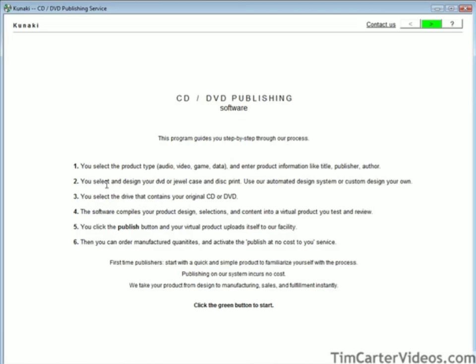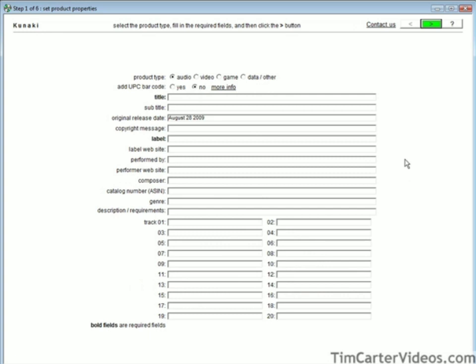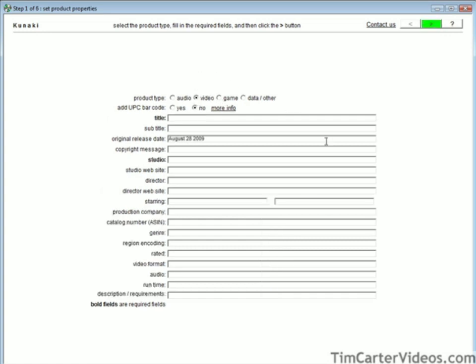Okay, so here is the CD DVD publishing software that you're going to use. So click the green button to start. Okay, and here's where you can fill out your information and tell it what you're going to use as your source. So we're going to, in this case, use a video, but you can also use an audio, a game, or a data other, in other words, ebooks or something like that. In this case, we're a video.